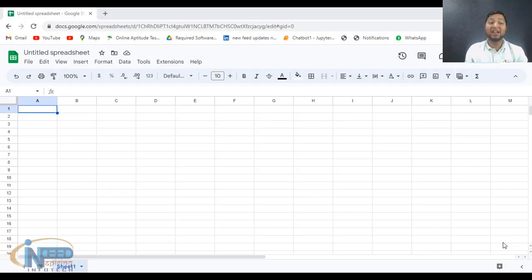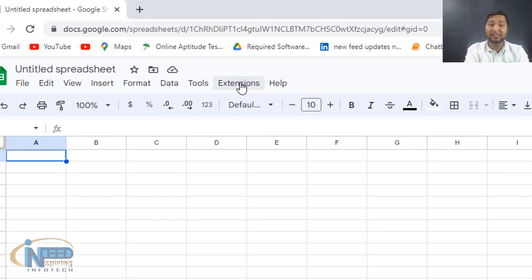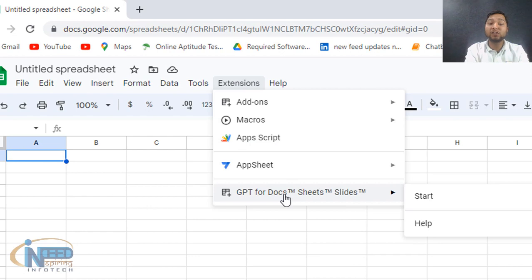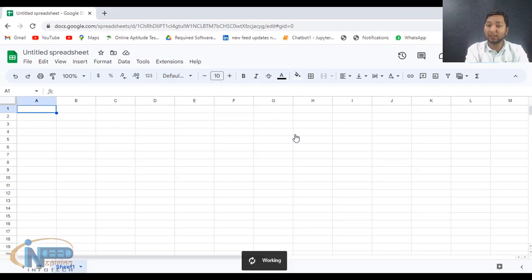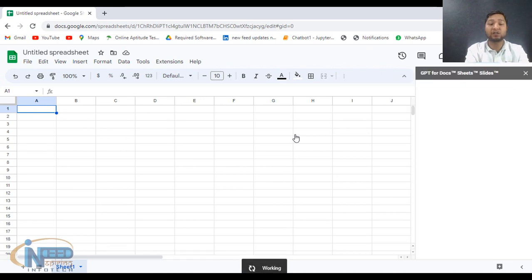Now we are going to see how we can integrate ChatGPT with Google Sheets. Till now we have discussed how we can integrate ChatGPT with Google Slides and Google Docs. So we're going to use the same extension. Just click on the extension and we are going to use GPT for docs, sheets and slides that we were using in the previous sections also. And it is getting loaded.